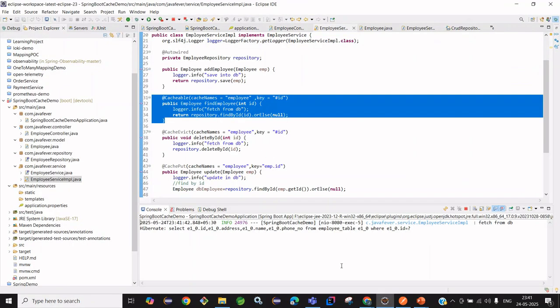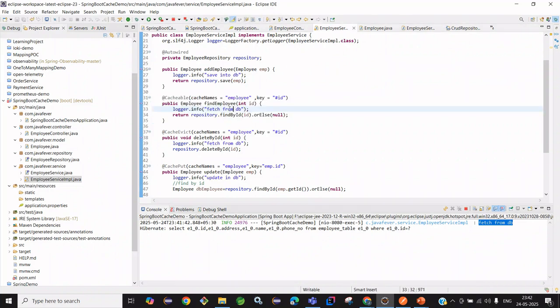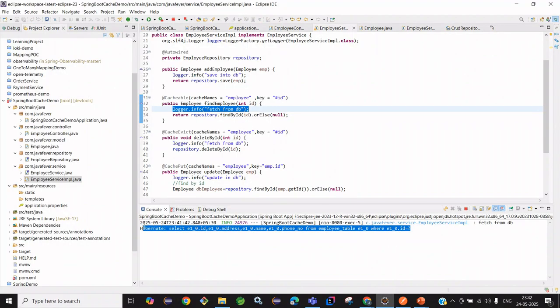So let's check and see what is happening. Fetch from DB. When we try to fetch Saurabh's data, the ID of Saurabh is 202, so we are getting data from the DB. And as this is a Hibernate query, it is performing the select operation. That means it is hitting the database, so there is no doubt.